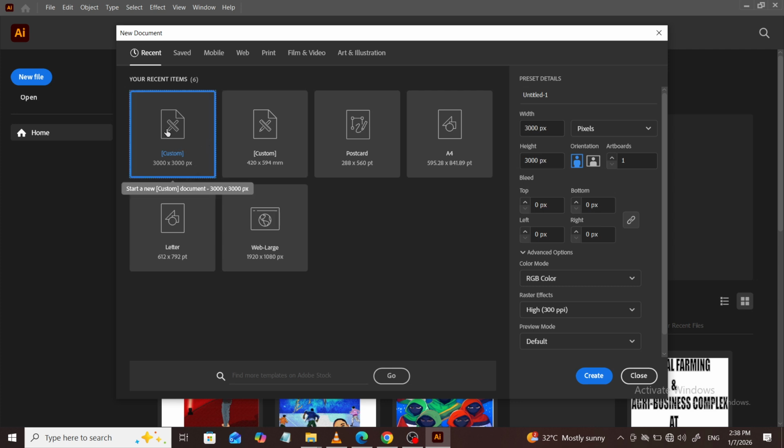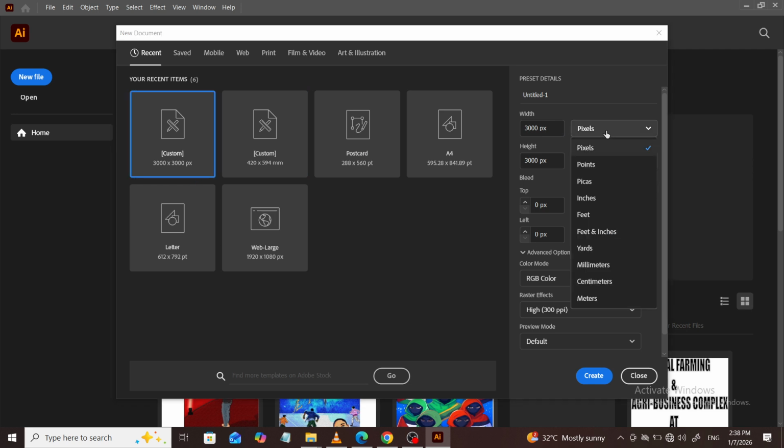Next, choose your units. Pixels are ideal for digital designs because they correspond directly to screen resolution. For anything that might be printed, posters, flyers, or packaging, millimeters or inches can make measurements and spacing more precise and predictable. Orientation comes next.